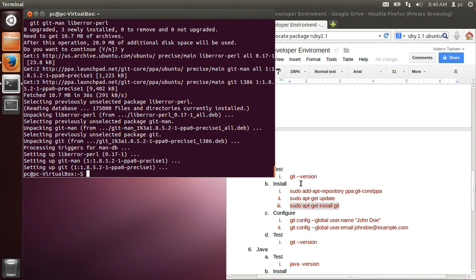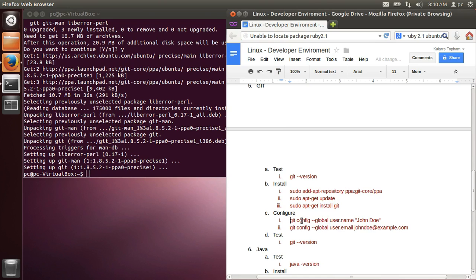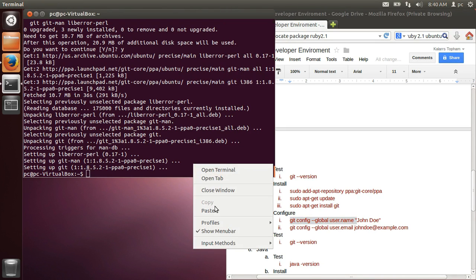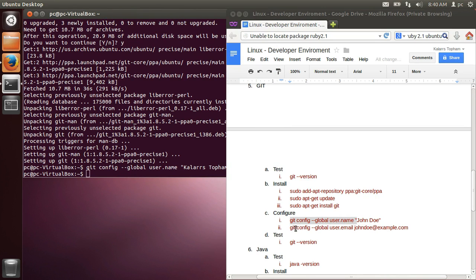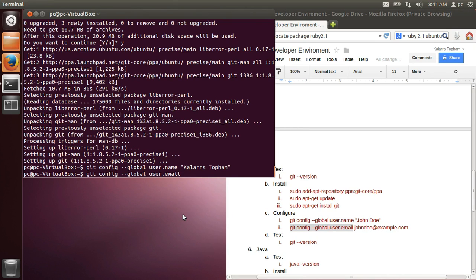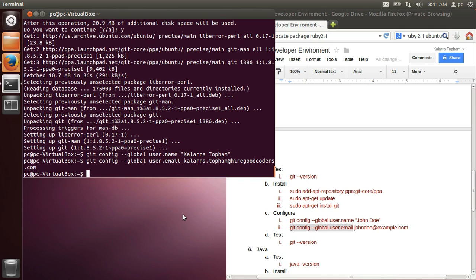All right, that's finished. So let's go ahead and configure Git. So we'll put our name in the strings, and then we'll do our email, and you can use strings or not because there's no space. All right, let's go ahead and give that a test. git --version.